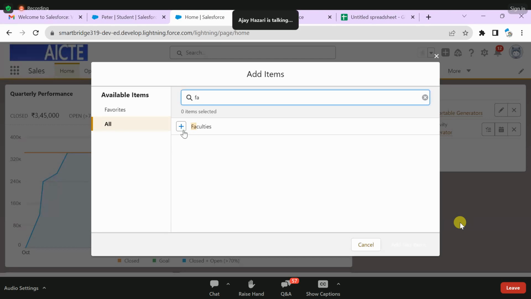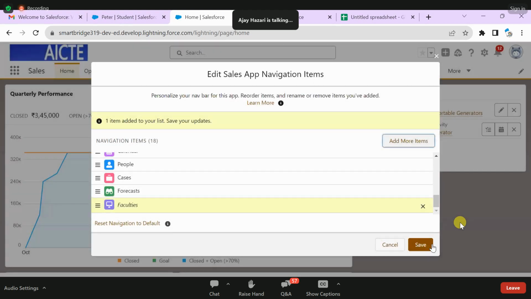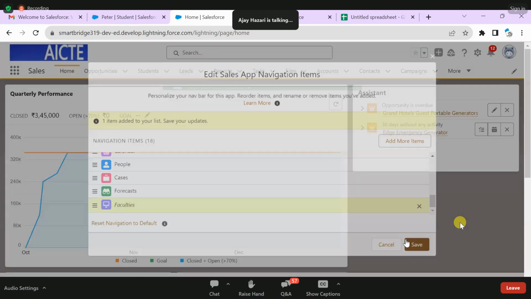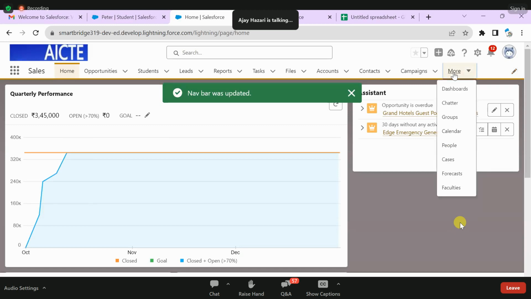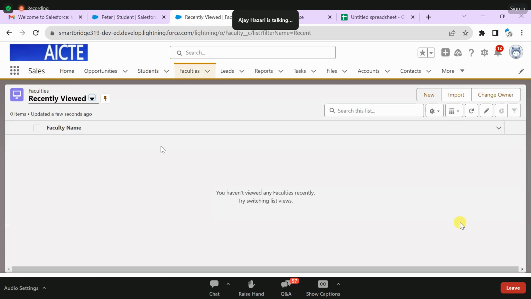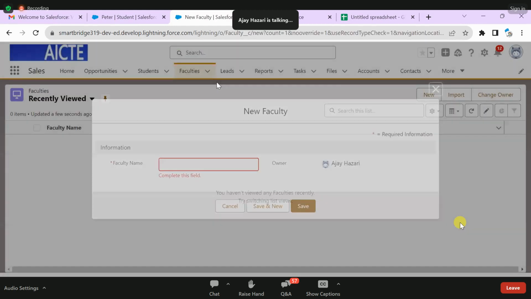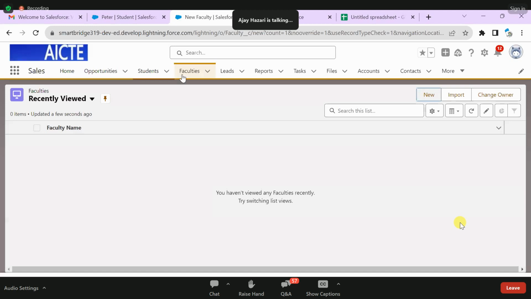Okay, now you can just click on this, click on add one navigation item and save it. Now our faculty object will be added. You can see this object is added. The two custom objects which we have created are the student object and also the faculties object. So one field will be created, a short faculty name. Okay, so this is how we'll be creating a custom object and also tabs.